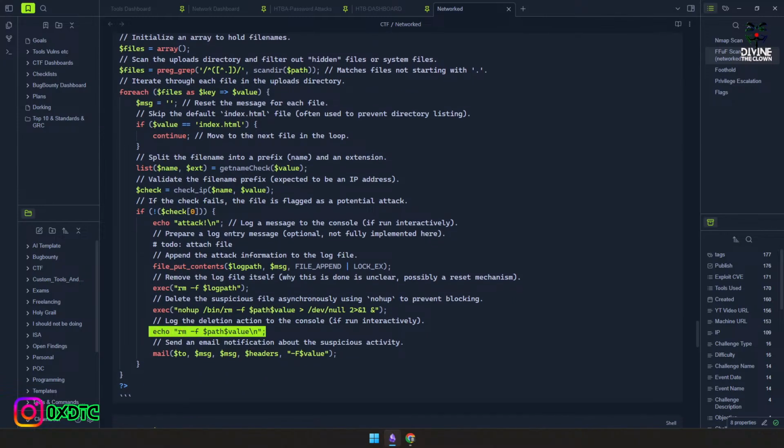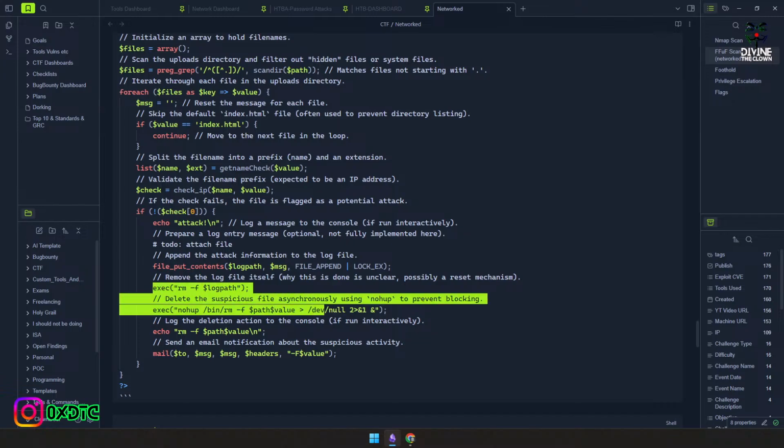Okay, so the last one is to echo this command so that it shows the action has been performed. It's going to echo that. And the last one is to mail a message header and send a notification about the suspicious activity. I don't know how this is going to happen, but yes, it's going to work.